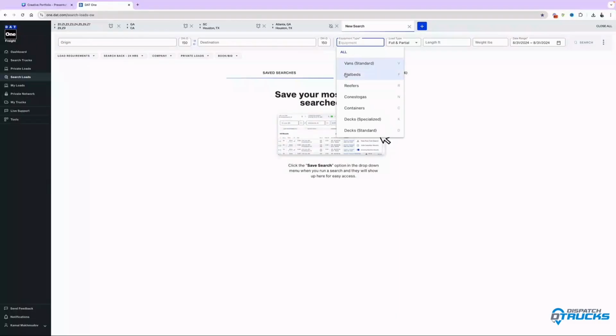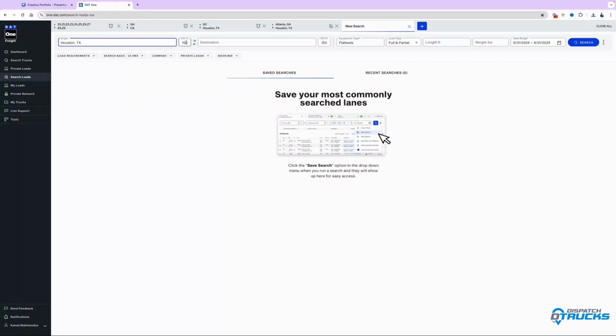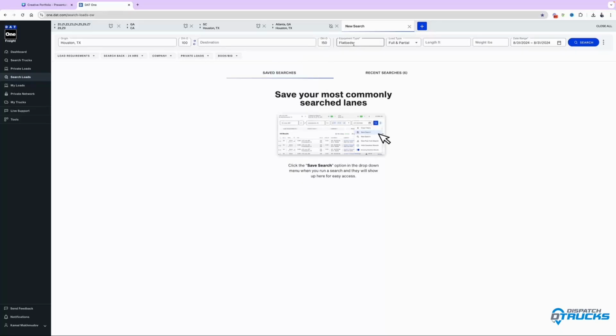I'll give you an example. Let's say we're looking for a flatbed in Houston, Texas, within a 100-mile radius. Here's a quick tip. If you want to go anywhere around the country, you don't put anything in the destination. Not putting any entry here is actually an entry, because anywhere is an entry. You're basically giving a command to the load board saying, hey, I'm in Houston, I'm going anywhere. So destination is anywhere, and as I said, it's a flatbed.